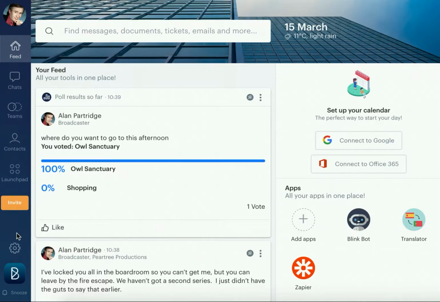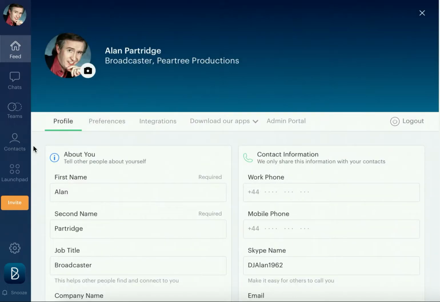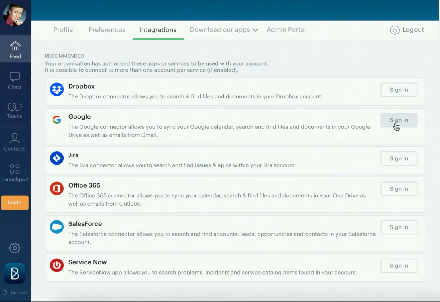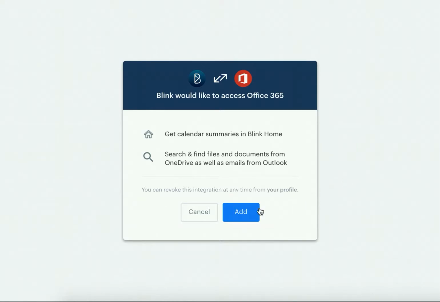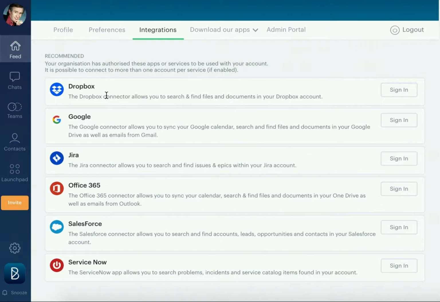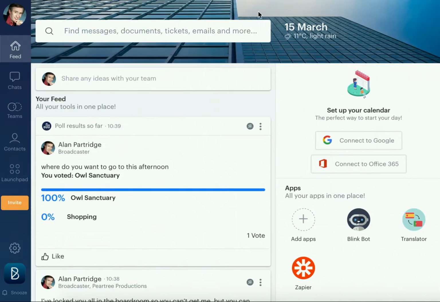The second way to do that is to go into your profile, head into the integrations page and connect Blink simply by authenticating it with any of these applications that we work with by default. So connect it into Office 365, that stuff's dead easy, just click add, you'll start seeing your calendar and all that stuff appear. The same for Dropbox, Google, approve things in Jira, sign off stuff in Salesforce, you can do all that easy enough.